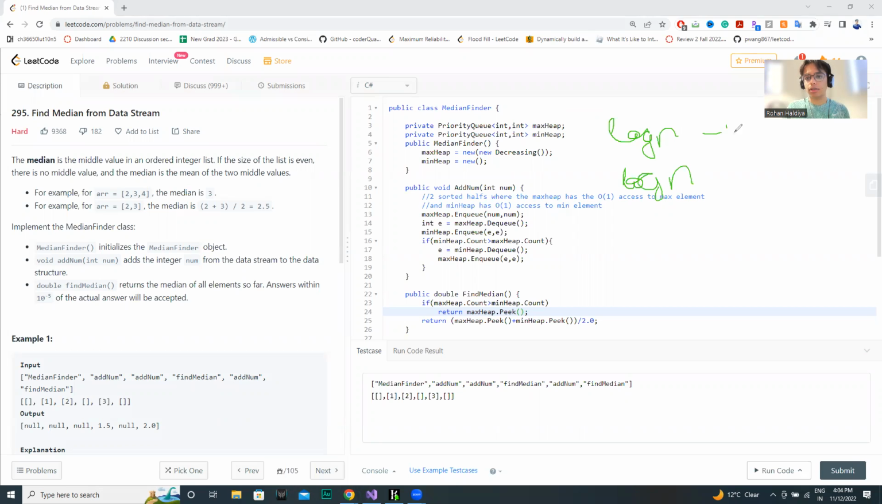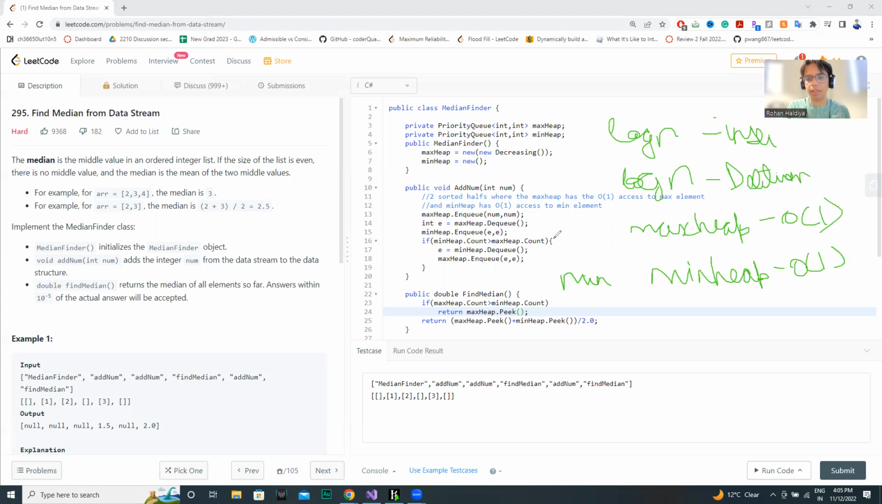So this is insertion, this is also deletion, but one main point is, for example, in a max heap, you can find the max element in O(1) time. And in a min heap, you can find the min element again in O(1) time. So these are very important properties.